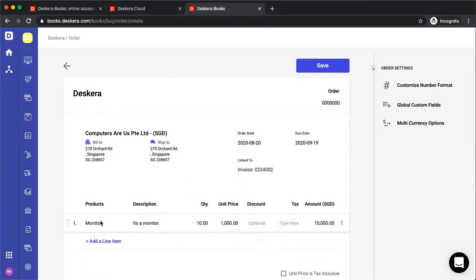We can see our product. We can see our description. You'll see that we're unable to change the quantity. We can change the unit price, and we can save.